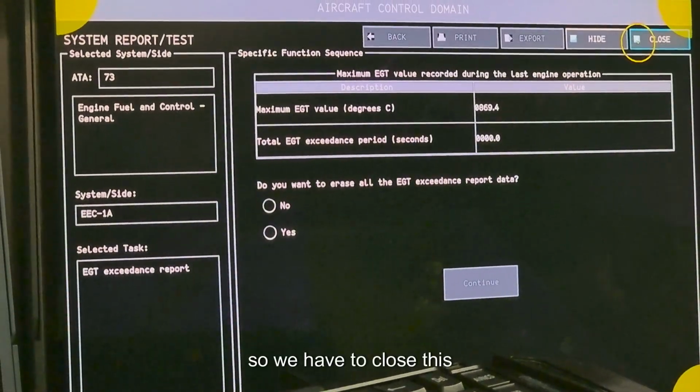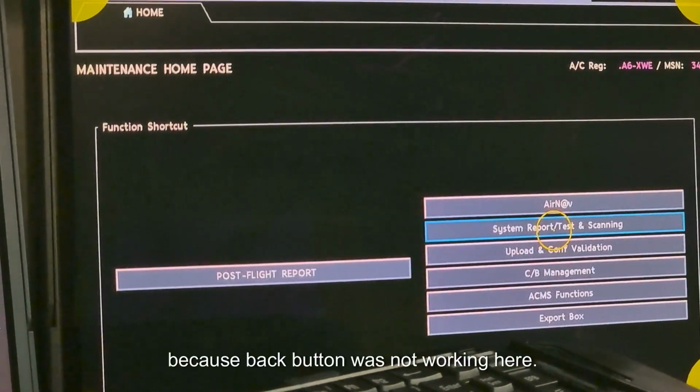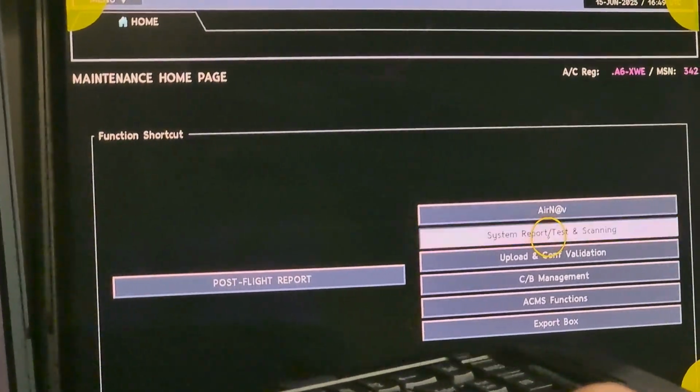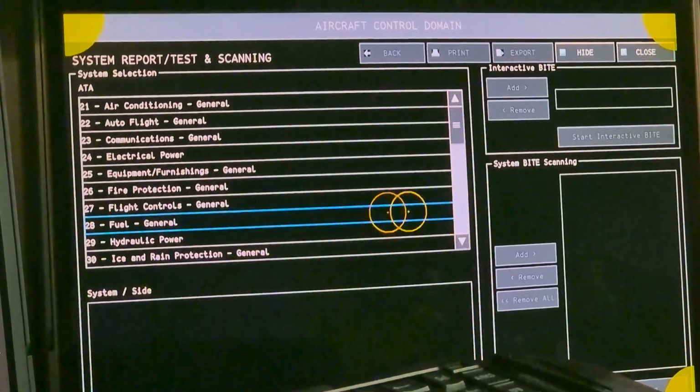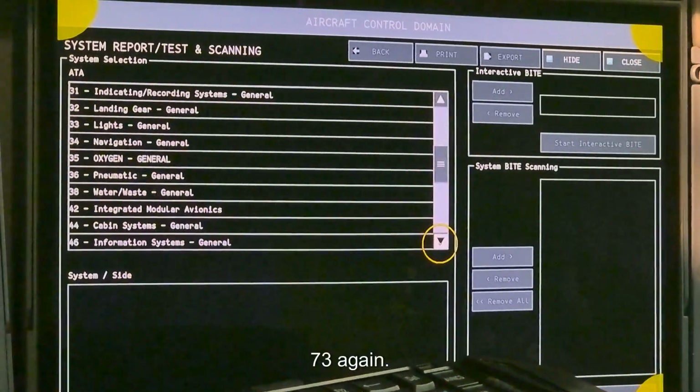So we have to close this. Then we'll go back, because the back button was not working here. And let's see. We go here. Chapter 73 again.